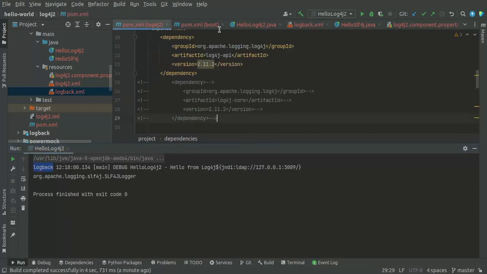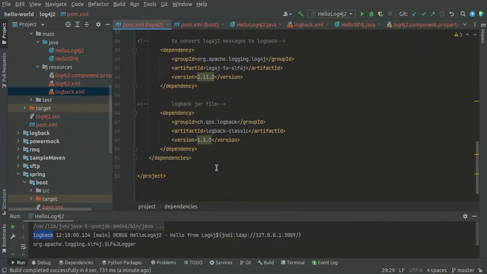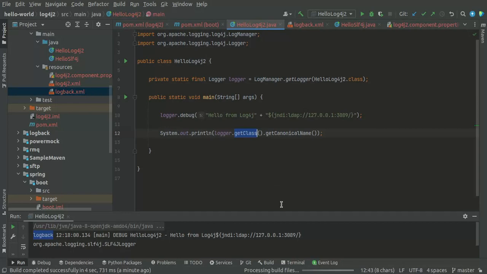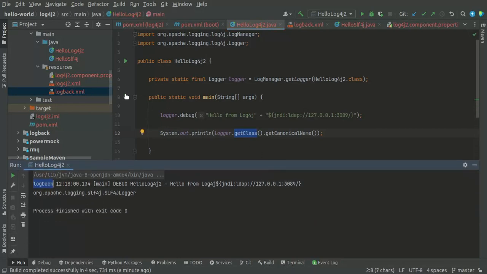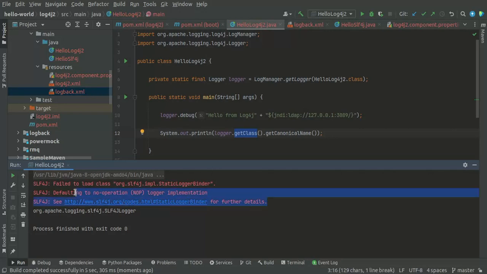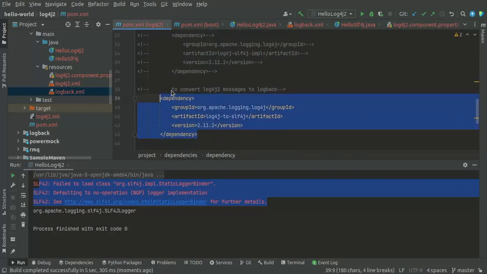Now if I comment this, it will throw an error. It will say that no implementation of slf4j is on the class path. Yeah, failed to load class StaticLoggerBinder, no-operation. slf4j doesn't have any implementation because log4j messages are being converted to slf4j by this jar, log4j-to-slf4j.